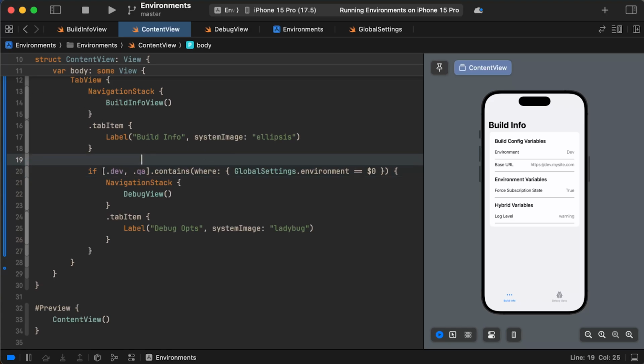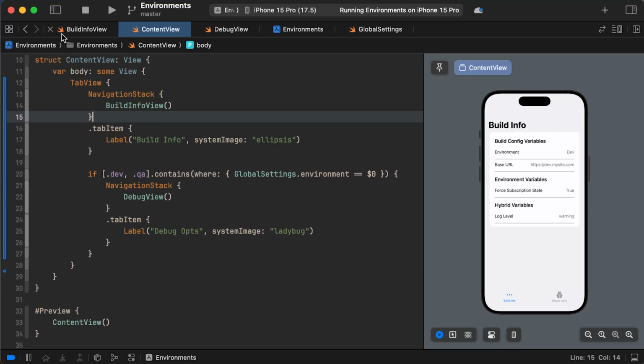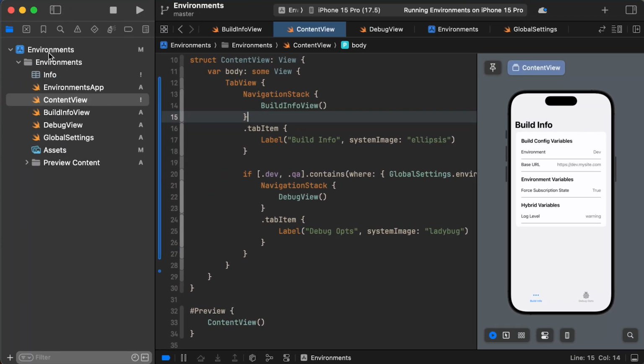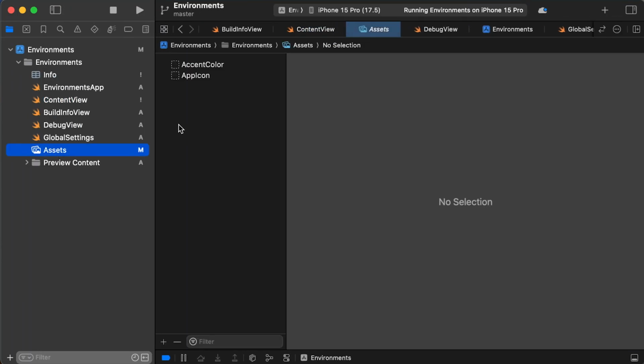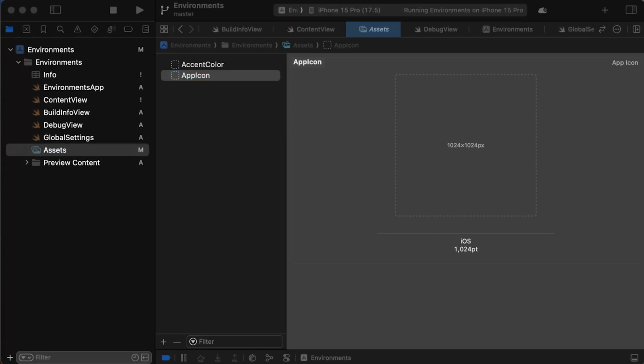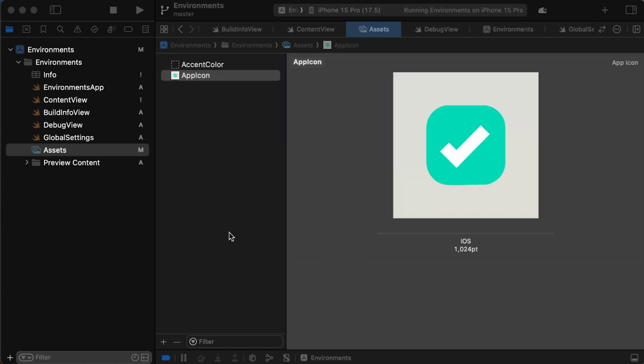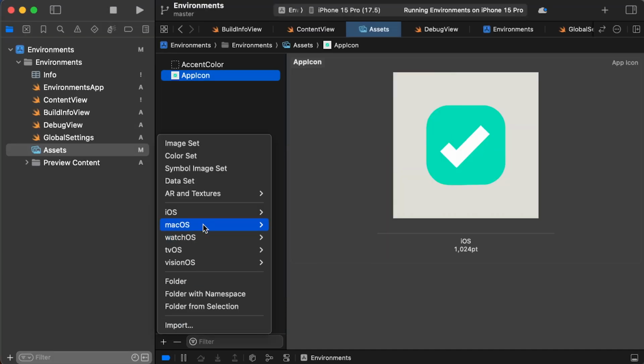The last thing I want to go over, and I promise this will be the end of the video, is that you can actually set your app icons with this as well. So what we're going to do is I'm going to go in and add some icons real quick. Here, app icon, we're going to do another one.